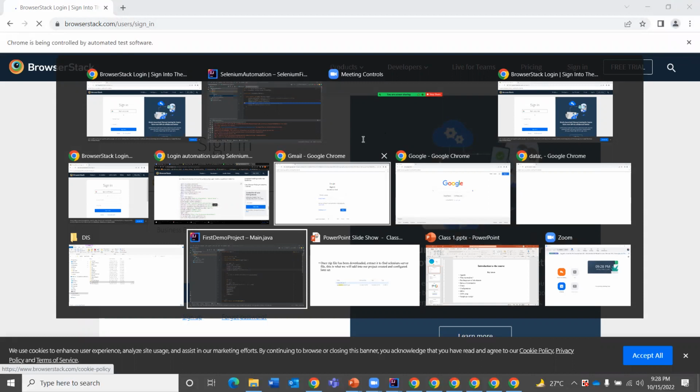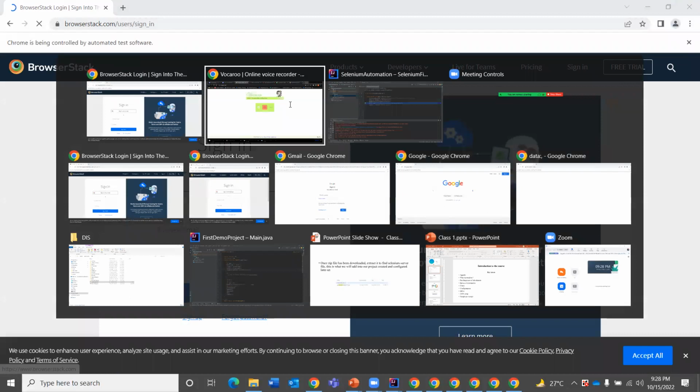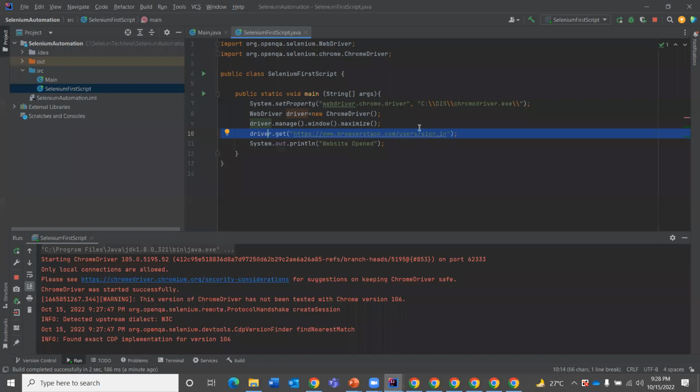Like if I make this something invalid, instead of users, I have removed R. Now it should give me an error because this is not a valid URL. This has become invalid. Now it should not print this thing because it hasn't executed this line properly. It didn't find that thing.